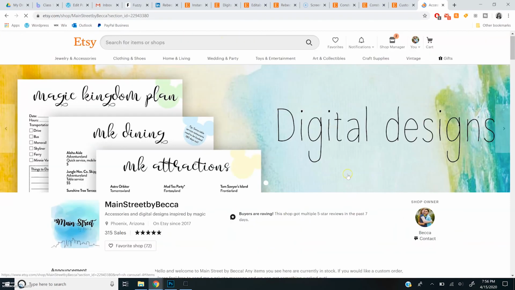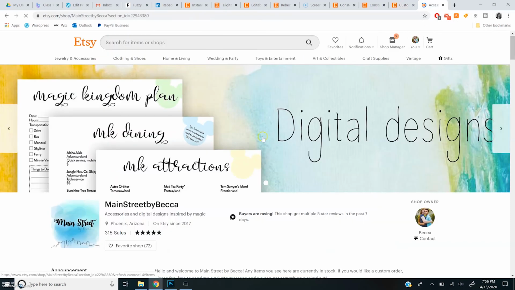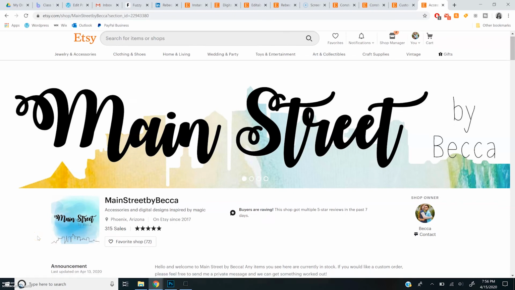All right, so you're gonna wanna create this, and the dimensions for big banners are 3360 by 840. If you wanna do a mini banner, you can also do this, but I really like the big banners because they make much more of a splashy look right here. And then this little icon right here is 500 pixels by 500 pixels. This is actually the old one. I have a new one that's gonna be updated, but my browser is being super difficult.